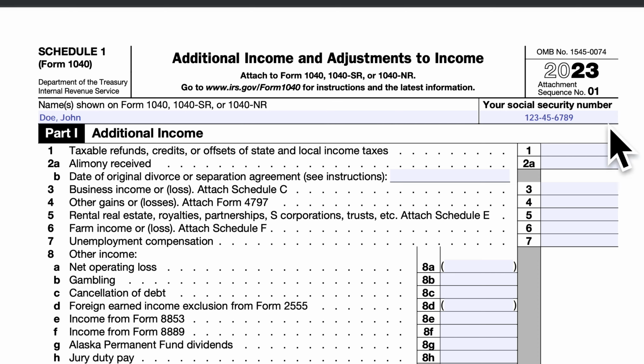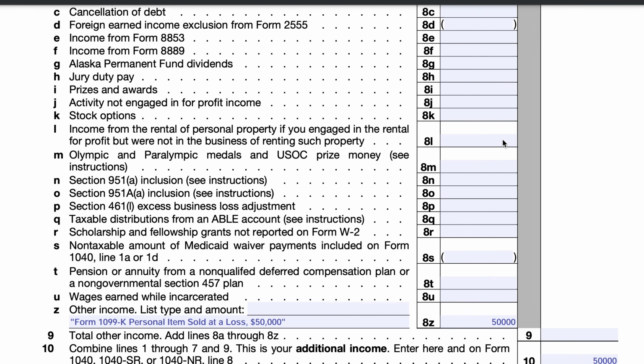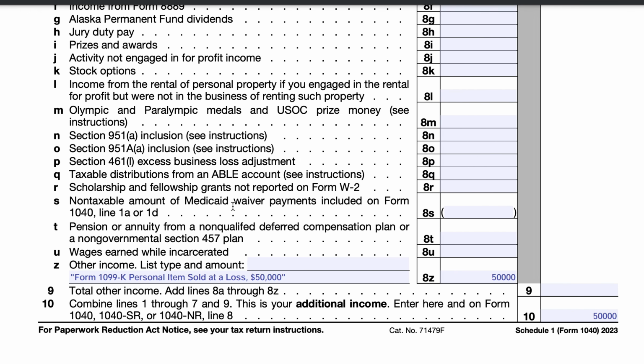In this case, John Doe, his full social security number. And according to the IRS, you would go down to line 8Z. You would report Form 1099K, personal items sold at a loss, $50,000. There's your $50,000 entry. If there's no other items, you would report that additional income.